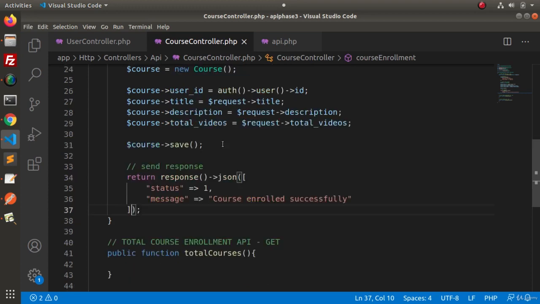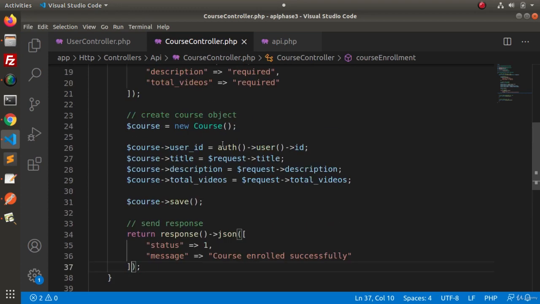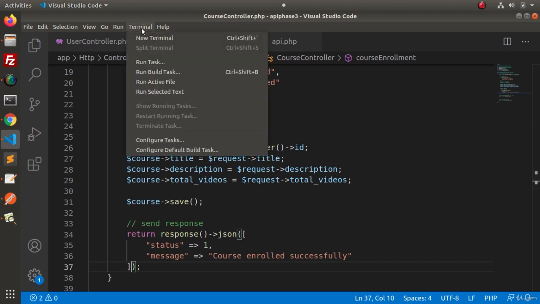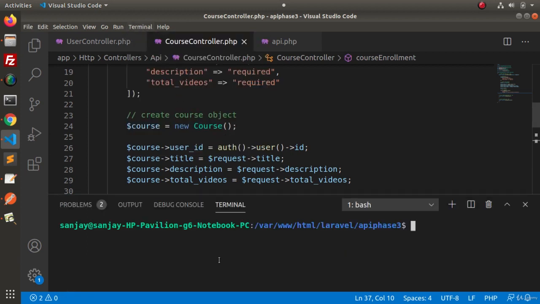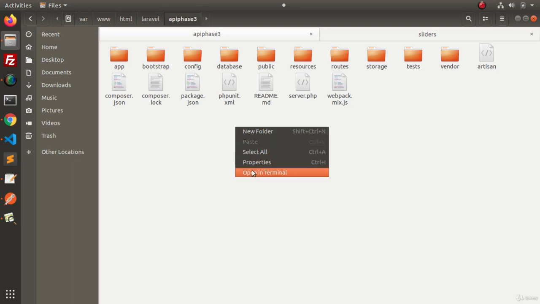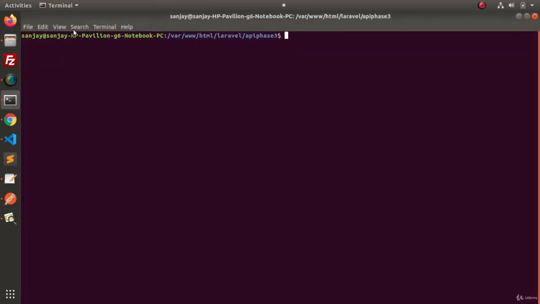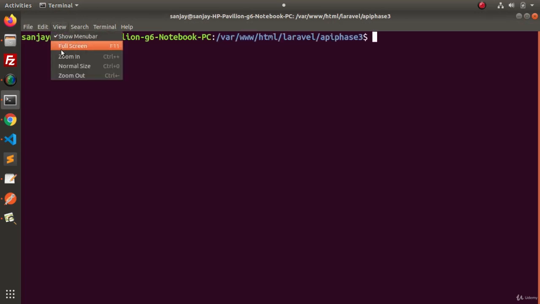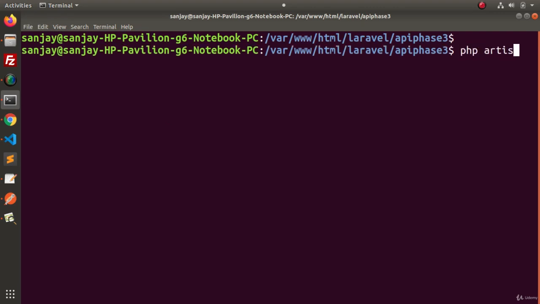So if we save all these changes, first of all we need to start the development server. We need to open a terminal, and if we are using this VS Code editor, here we have the menu called terminal, and if I click on new terminal, automatically it will open a terminal panel. From here also we can execute the php artisan serve command. Otherwise, back to the folder structure, here's the project setup. I will open this setup in the terminal. Let's zoom in and simply type php artisan serve.